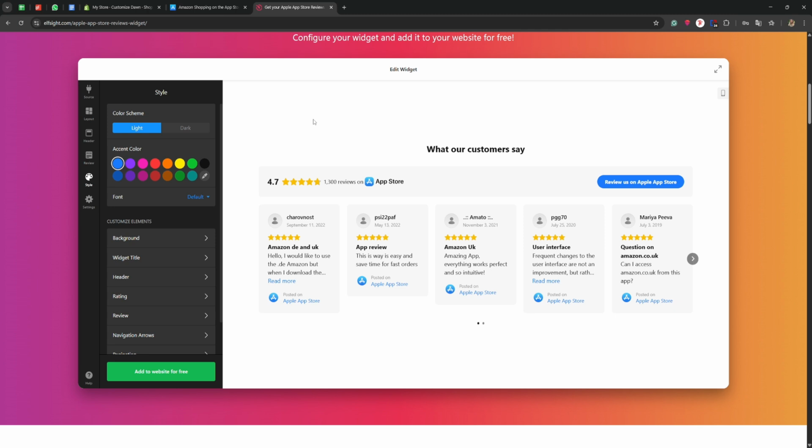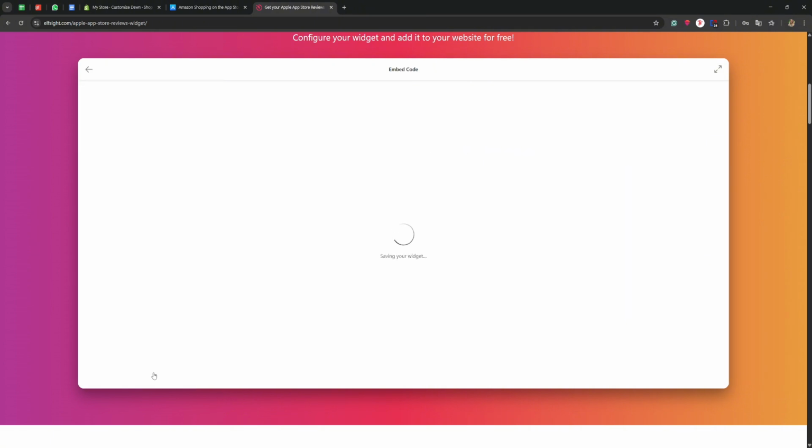And once you're ready to add your widget to your website, go ahead and click on the Add to Website for Free button in the bottom left corner right here. From here, your screen will open up in a new window where you'll need to either sign up or log into Elfsight if you don't already have an account. And once you've done that, you should end up on a similar page as to what I'm showing on my screen right in a second.